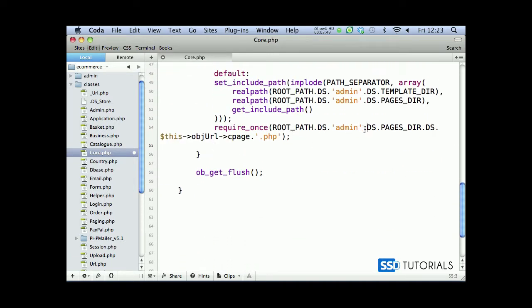we are going to be going directly to the pages dir. That's fine, and we can, wrong place, obviously. Admin dir template, so we can remove this admin, and the same thing for the pages dir. And then obviously here we are going for the pages dir again. After ds, we remove this one, and obviously the extra DS's here as well, directory separators. So we have root path ds pages dir ds cpage.php, and that's all done.